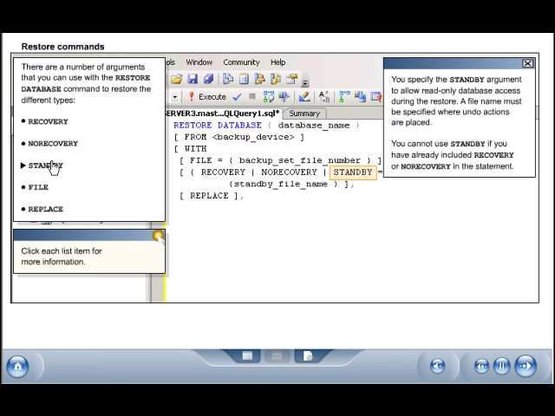You specify the standby argument to allow read-only database access during the restore. A file name must be specified where undo actions are placed. You cannot use standby if you have already included recovery or no recovery in the statement.